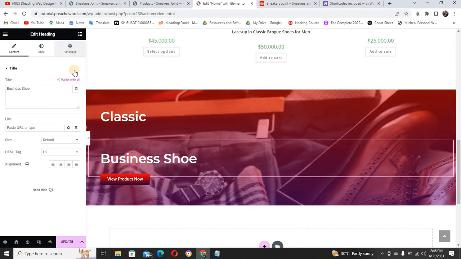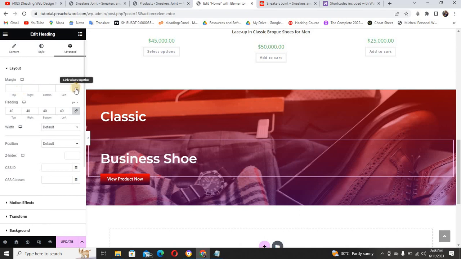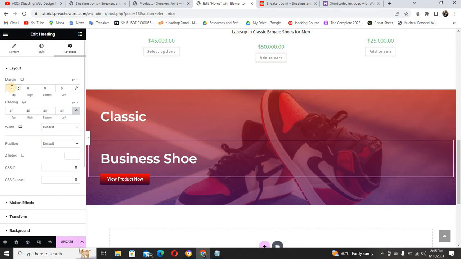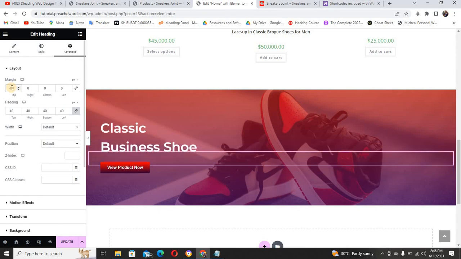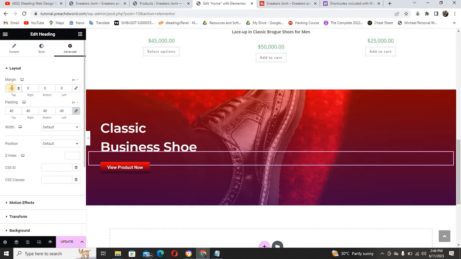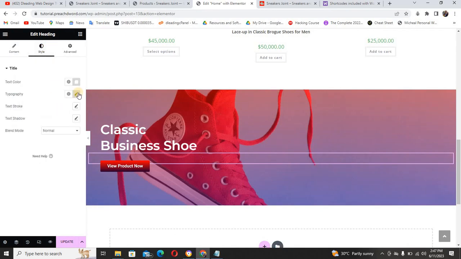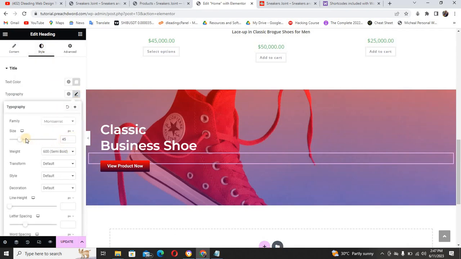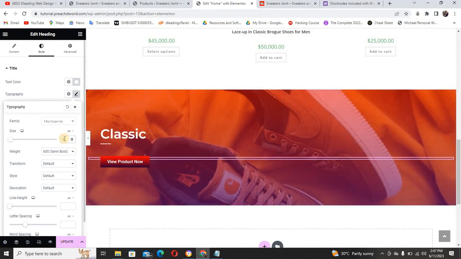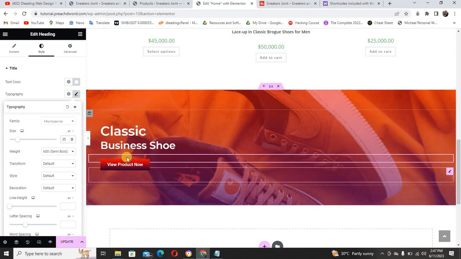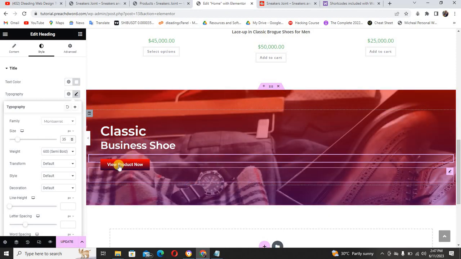So come here and give it a negative 60 or 70 minus 80. Exactly. Can you see it now? Minus 80. Let's see how close they are. Or we can even make it minus 90. I prefer minus 90. Minus 90 is okay. So I will come to style. I will reduce the font size to like 35. 35, yeah.